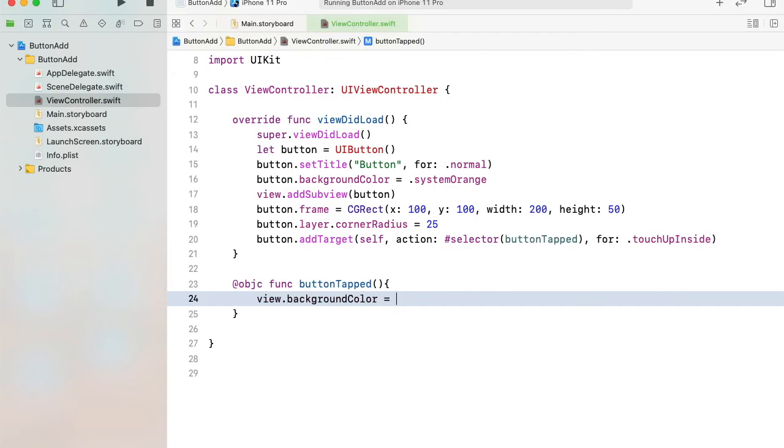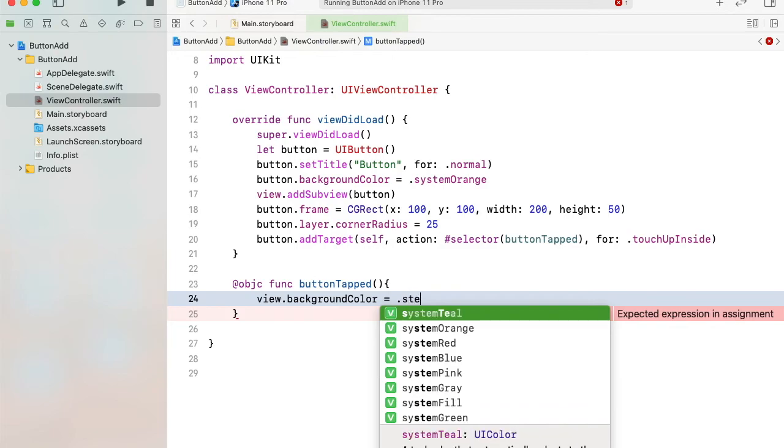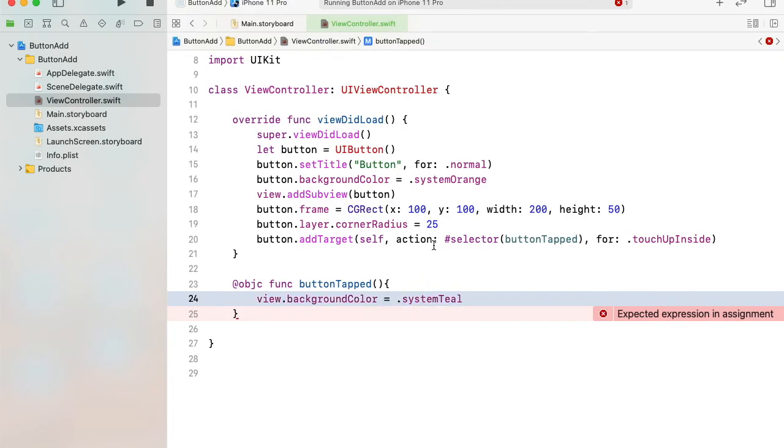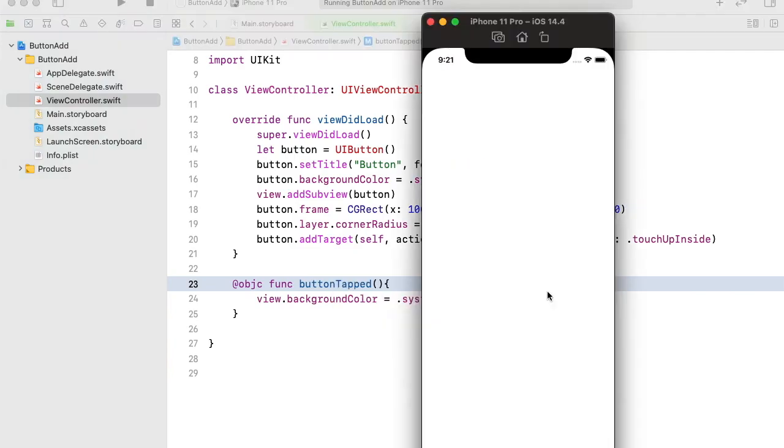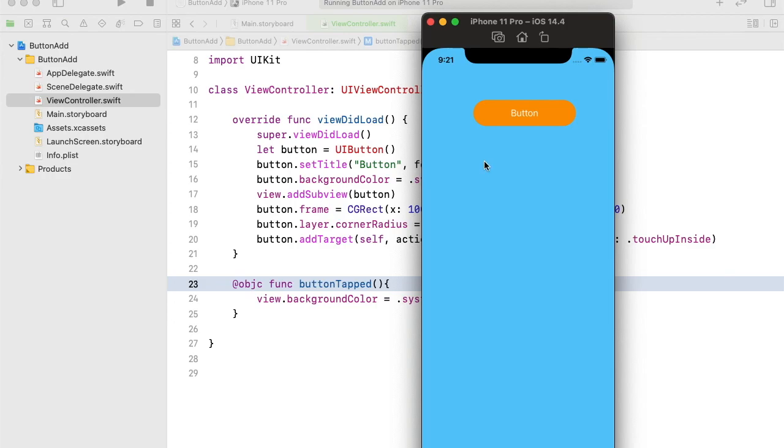And I will provide its color value as system teal. Let's run and check its output. Here we have the button, and also we have set the action for this button. If I press it now, it changes the background color of the parent view.